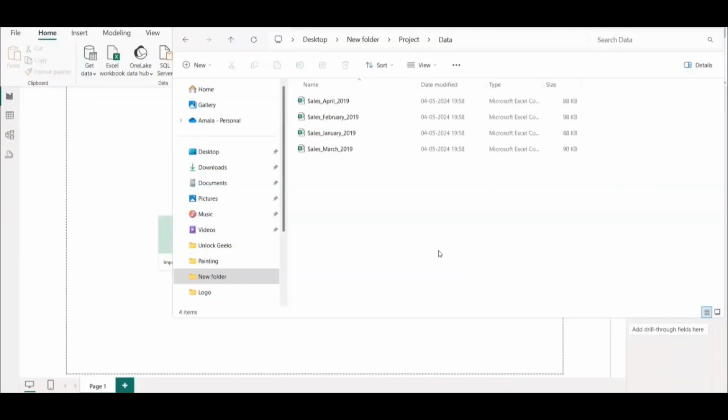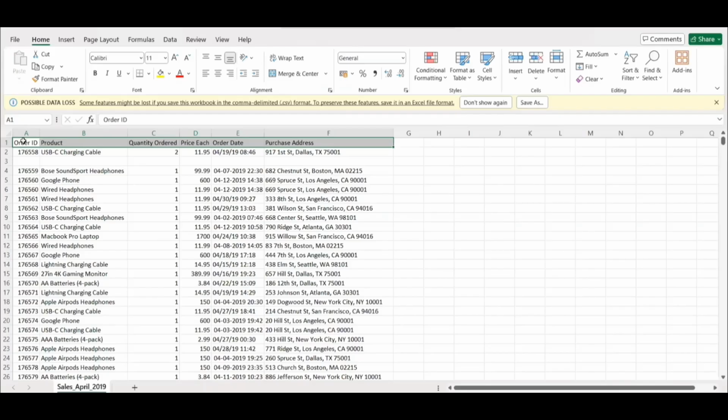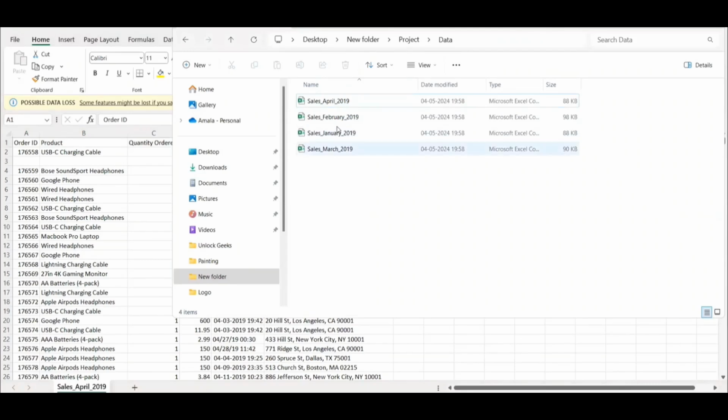Now we can see how we can load these 4 CSV files into our Power BI Desktop. Here we can see these 4 CSV files, right? We have similar columns. If we observe here, we have all these 6 columns, which are similar across our 4 CSV files. If we open each and every CSV file, we'll have the same columns.